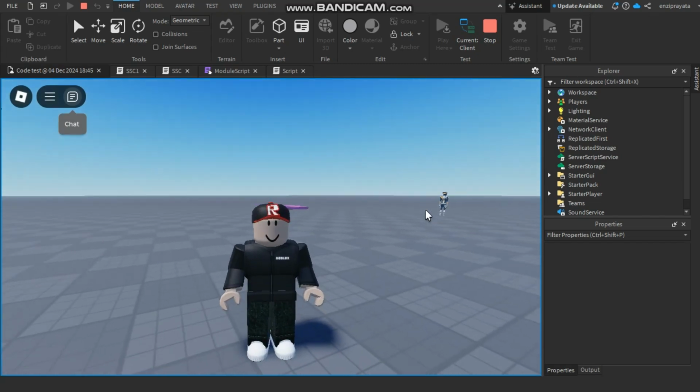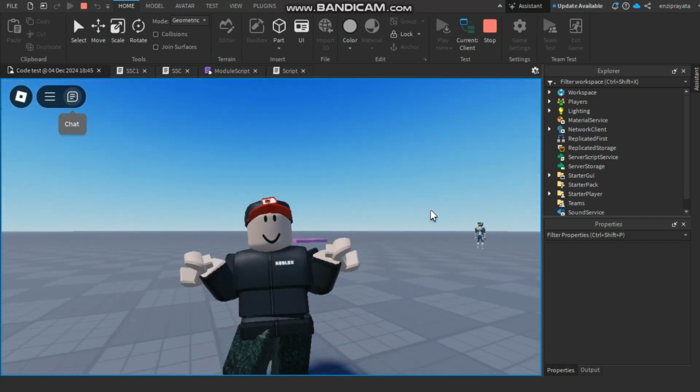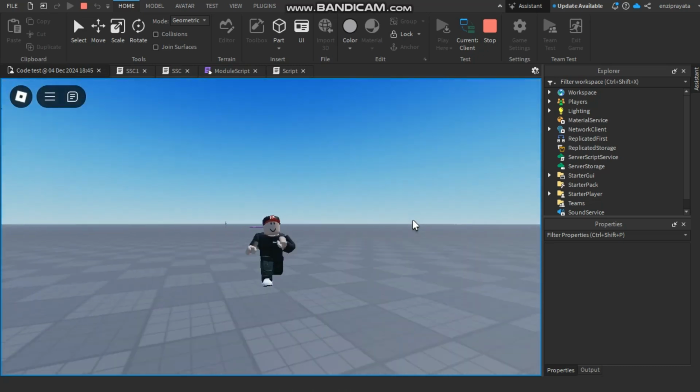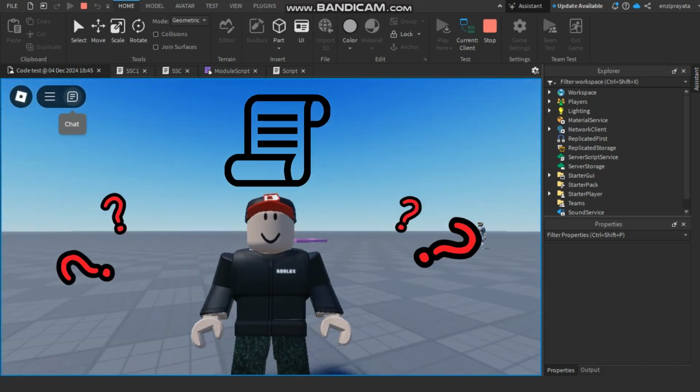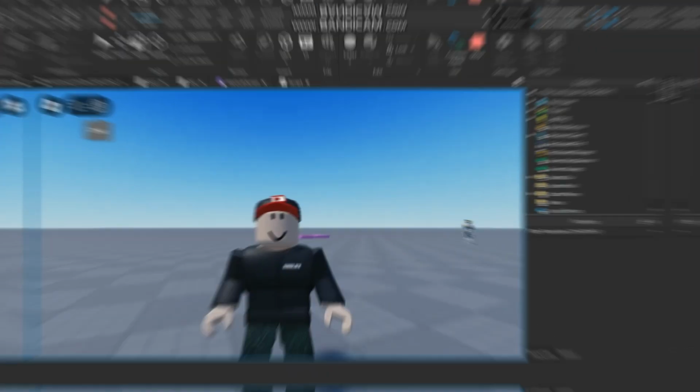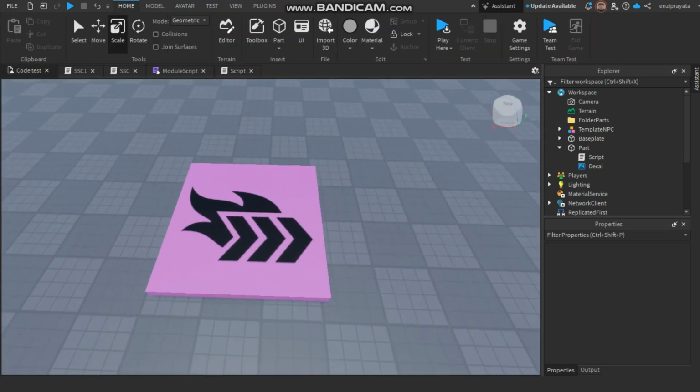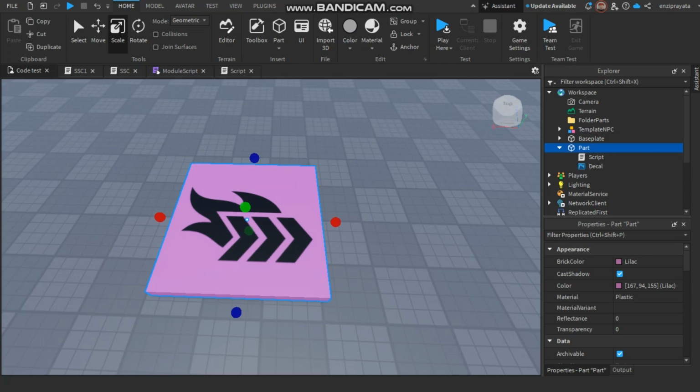Did you want to make speed boost for your game like this? But don't know how to script? You are in the right video. In today's video, we will make an easy script of speed boost. I also already made the pad, so let's just start scripting.